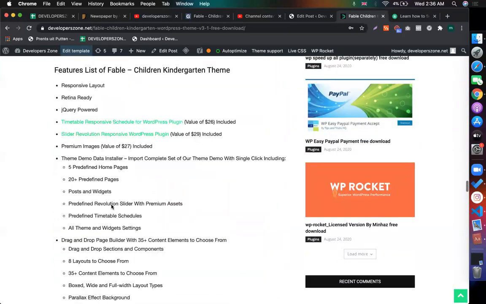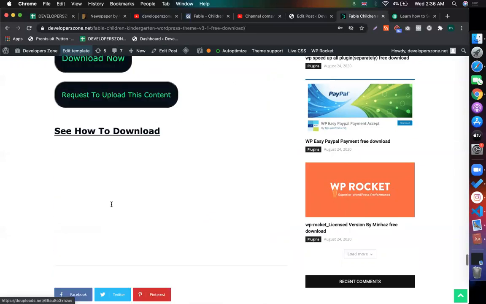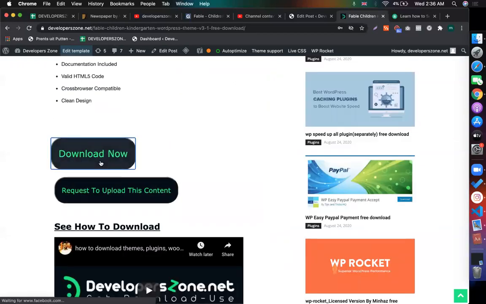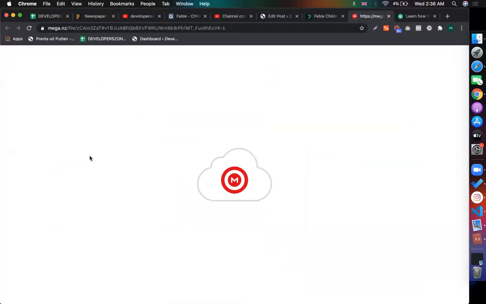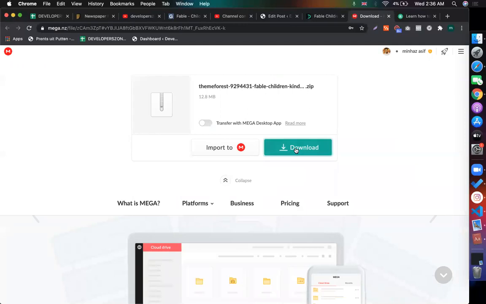option. Okay, so this download button will redirect you to a content of Mega, and you can easily download this from here. So this is how you can easily download your premium contents from developerszone.net.